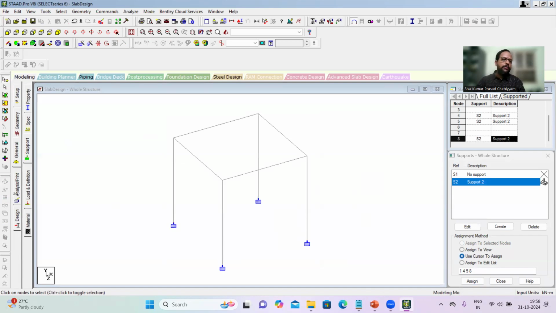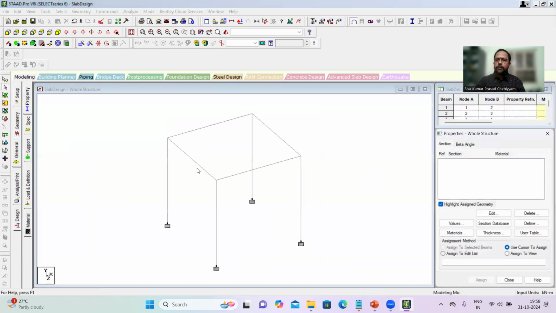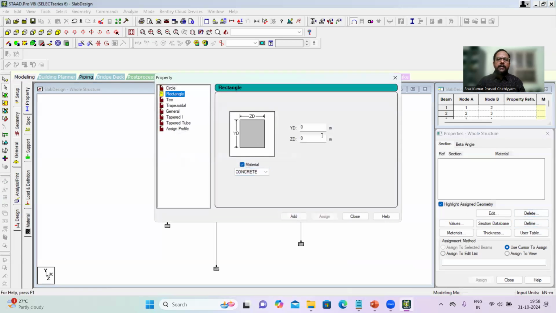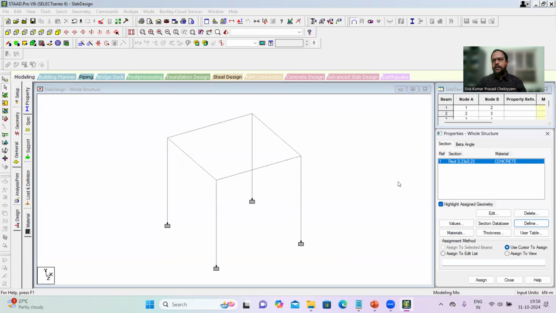Next, we are going to give the dimensions. General, go to the properties, or define, go to the rectangle, YZ as 0.23, just click add. So this is the cross-section dimensions of both beams and columns. Select this and select assign to view. Click on assign, it will get assigned. So all beams and columns will have the cross-section of 23 centimeter by 23 centimeter.